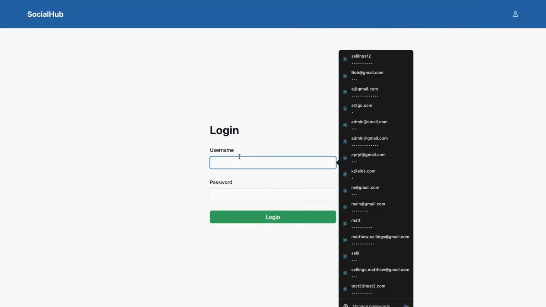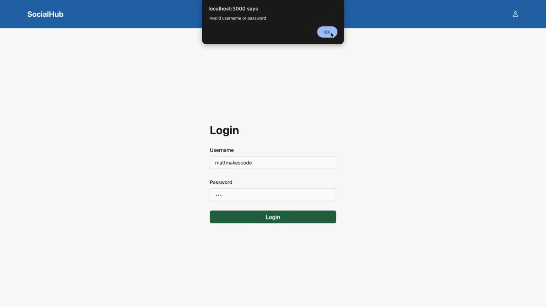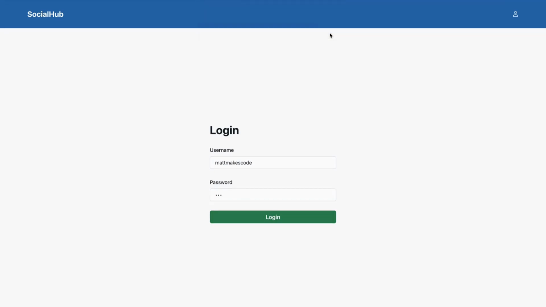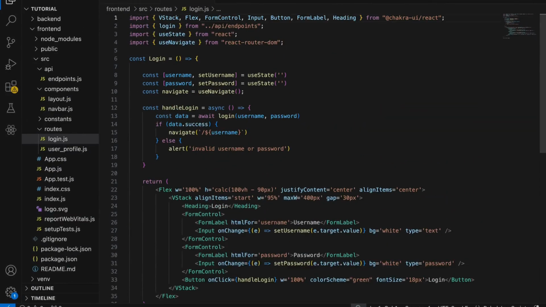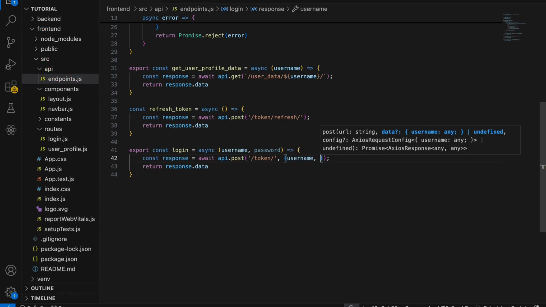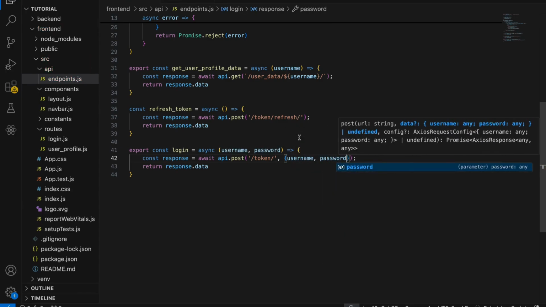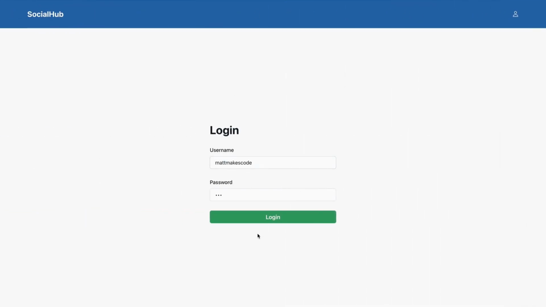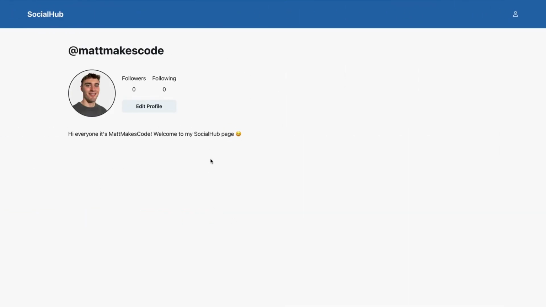So if I do MattMakesCode 1, 2, 3, and that threw an error. So let's see what we've done. Okay, so we didn't take username and password as a body, okay? So we never actually passed our username and password through our API. So just insert the user and password like this for our API. Now, if we do it again, you see that we log into our page and we've got all our user details, okay? So that was the login part of the video.